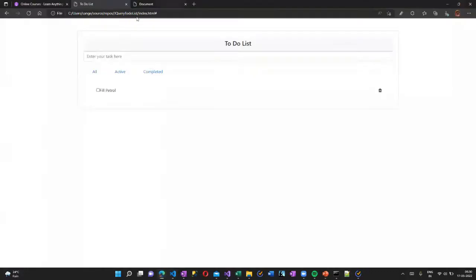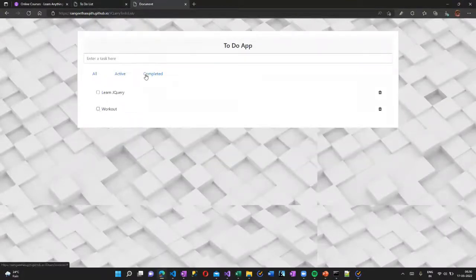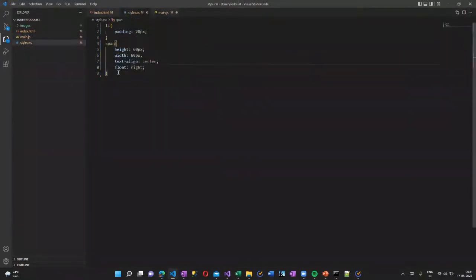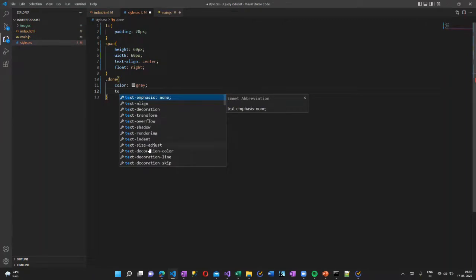Now next task is, when you click on the check or the checkbox, the item should be striked out and it should be moved to the completed tab. So let's write code for that. So I'm using the on method on the to-do list, on the checker class actually. Now let us write a class of done. So here the color will turn to gray and the text decoration will be line through.